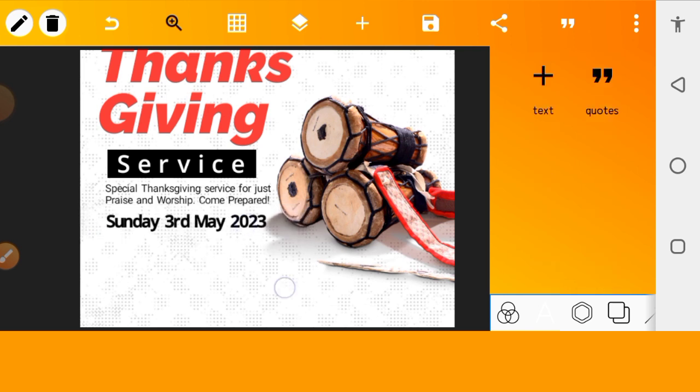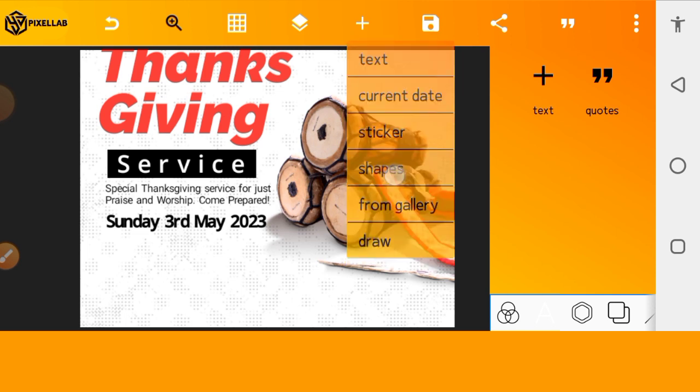Let's just align this. Okay, let's put this here. The next thing we have to add is the time at which this event is going to take place. For this, I'm going to bring in a rectangular shape. To do that, tap on the plus sign, tap on shape.